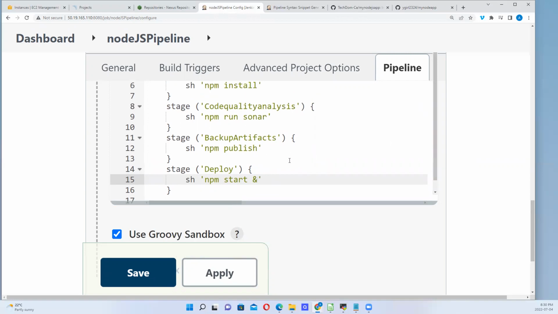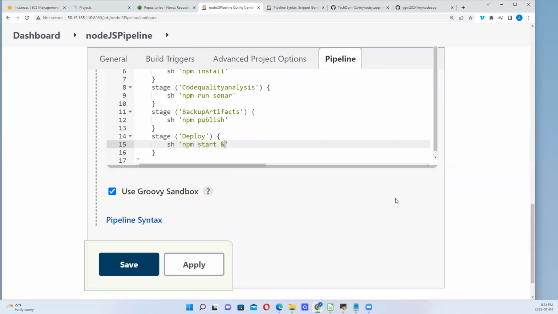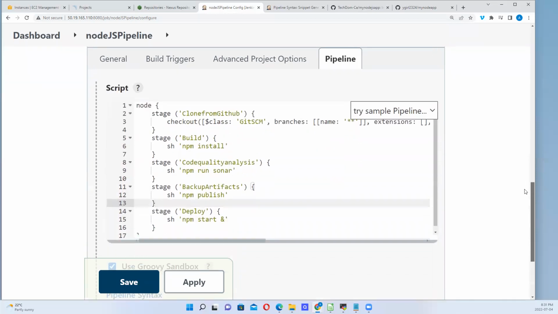So this is about all. Let me reduce it a bit since we've entered everything. I just want everything to come on the page. Okay, so we have everything here: clone, build, code quality analysis, backup artifacts, and deploy. So this is just a simple pipeline script, for us to have an understanding of how the Node Package Manager works on Jenkins.